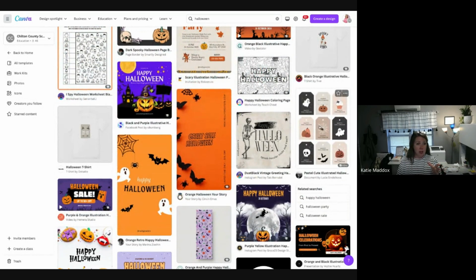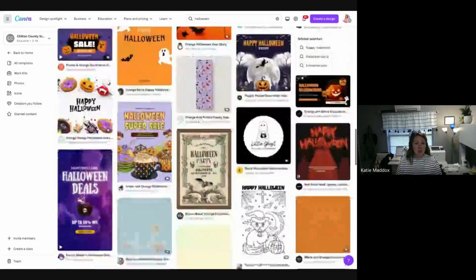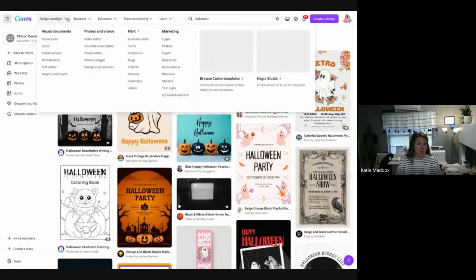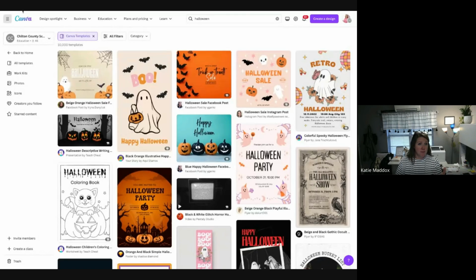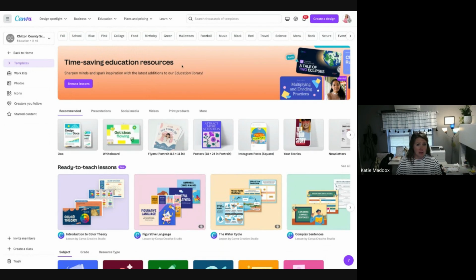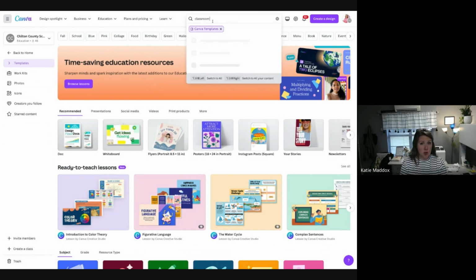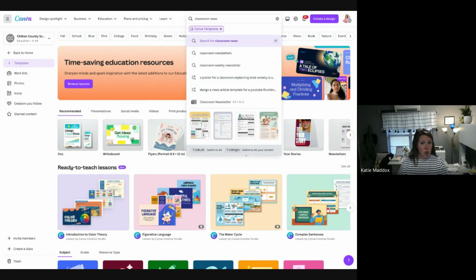You got to make treat goodie bags. The days of having to pay for that on Etsy is gone. You can do this yourself in Canva, I promise. So you can search by a theme if you want to do that. That can be a little overwhelming sometimes. We can also just do classroom newsletters.